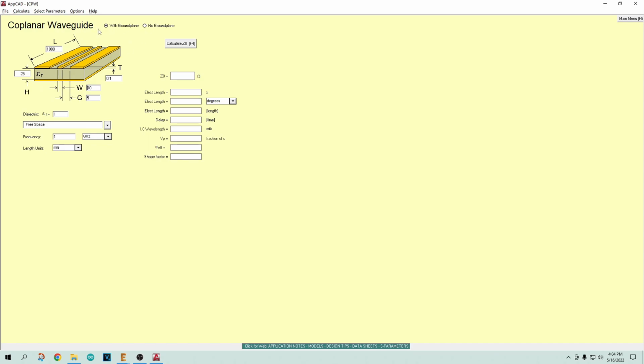At the very top here, it says with ground plane, no ground. But if you click that, there's no ground plane on the bottom. But I will have a ground plane on the bottom. So I'm going to have three sides of ground. And if I just do a calculation on this, calculate Z zero, you can see the impedance is all wrong. So I'm going to want to do this.